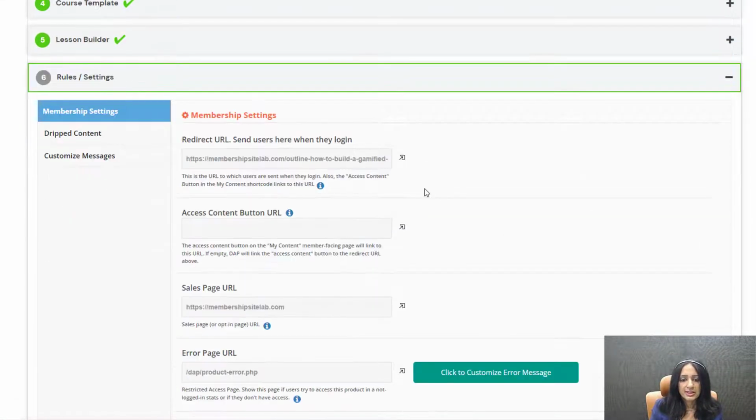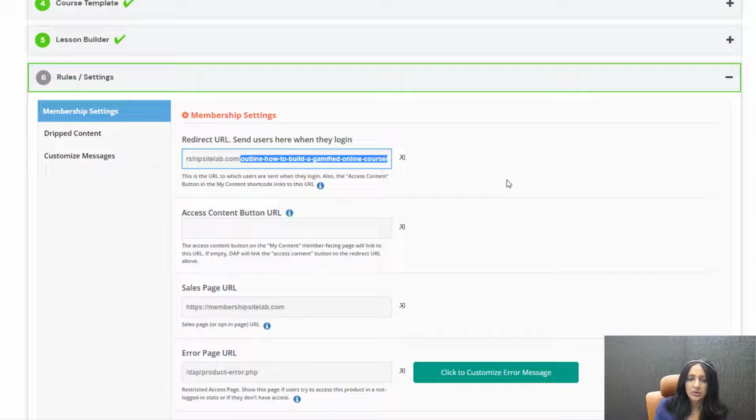All right, rules and settings tab. So here you can see a redirect. Where do you want to send users after they log in? If they have signed up for this course, when they log into your membership site, where do you want to send them? You can send them to the course outline page. You can send them directly to the first lesson page, or what I recommend is send them to the member homepage. So send them to your member homepage, right?